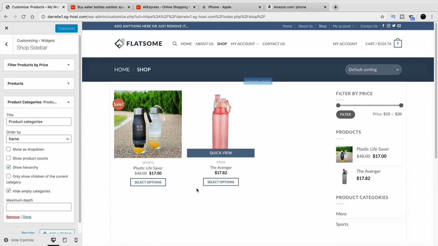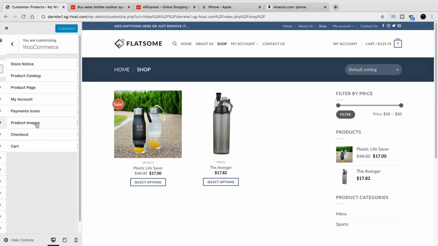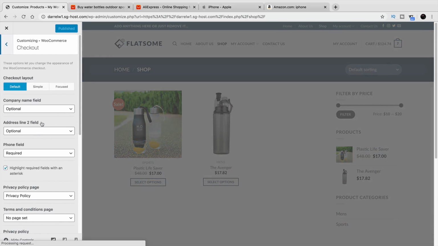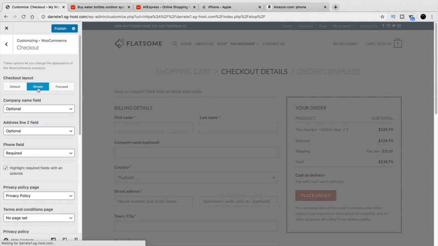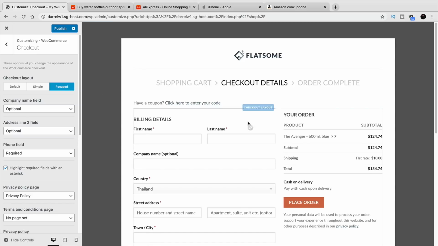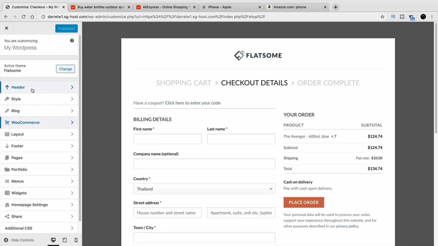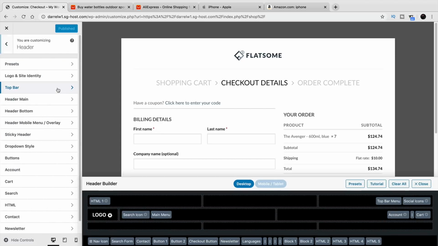So now that you know how to design your shop page and your product page, you can also do this with the checkout. So for WooCommerce, you can go to checkout as well. And you can have more of a simple checkout process or just a lead conversion focused one. I like this one better. I do. I think this one's a lot better to use. Now that you guys know how to do all that, let me go ahead and talk about the actual logo.